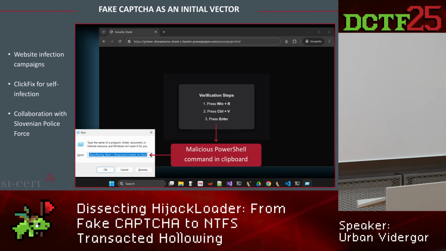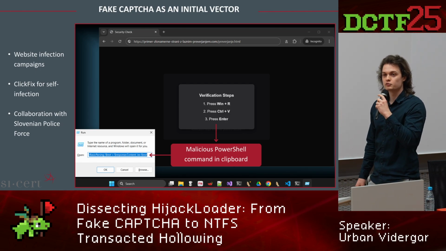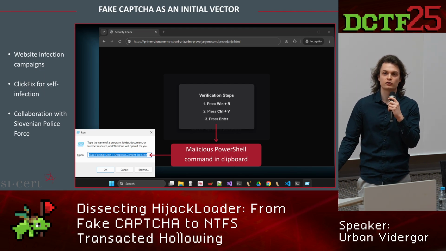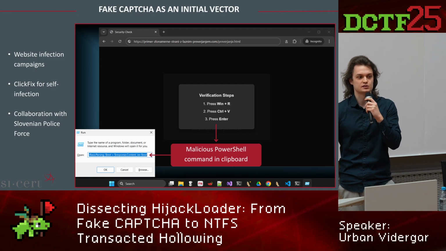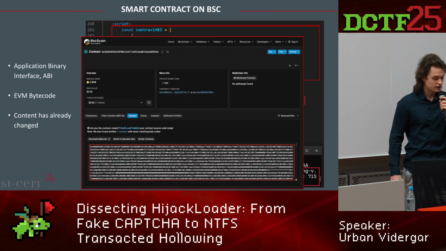Again, this malicious website is not part of the actual HijackLoader I'll be presenting today, but it acts as an initial vector for how the malware is distributed and how it infects the endpoints and the actual systems. Here we can see the Binance Smart Chain website.